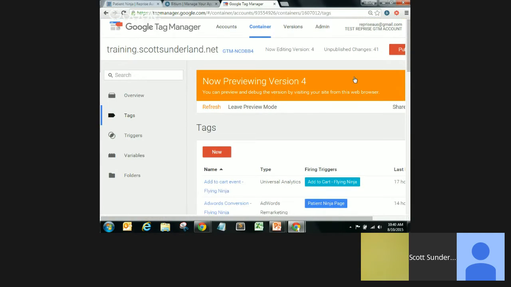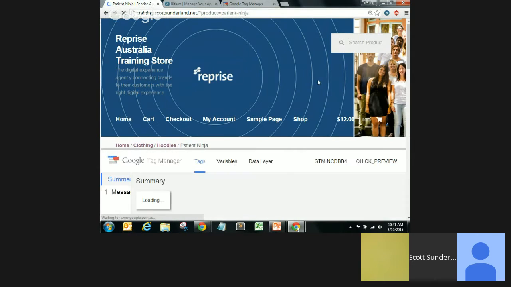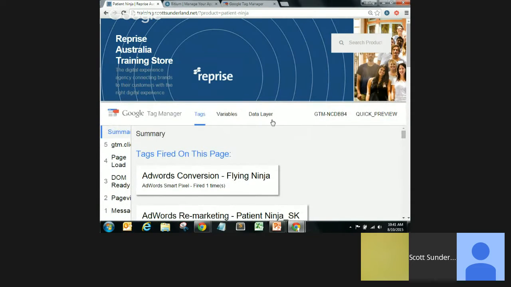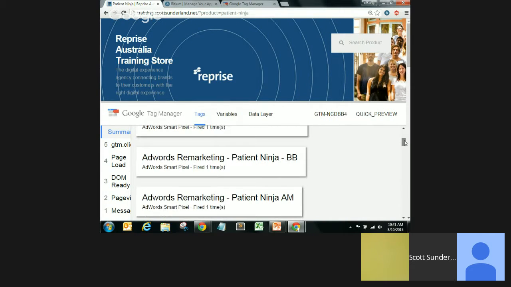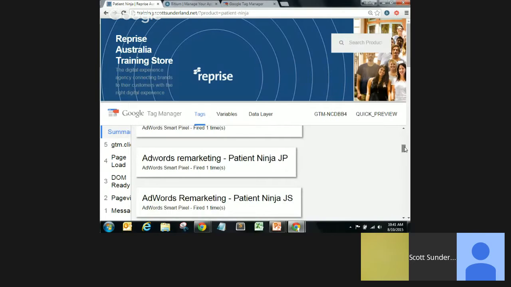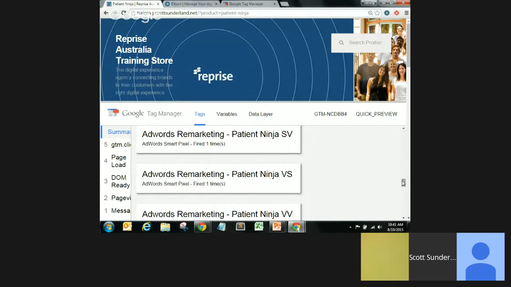So once you have the debug mode on, you get this yellow button showing that you're in preview mode. So you can go back to the website then and refresh the page. And you should get a nice debugger window down the bottom. And cool, we had a number of tags fire on this page. So we had Patient Ninja SK. Who's SK? Anyone here? BB, AM, JP, JS. Cool. There's a whole lot of tags being fired on this within debug mode.